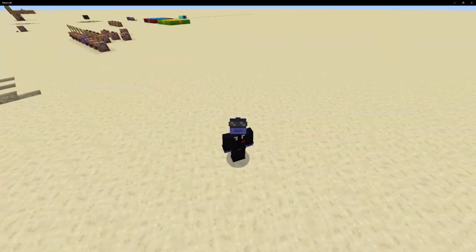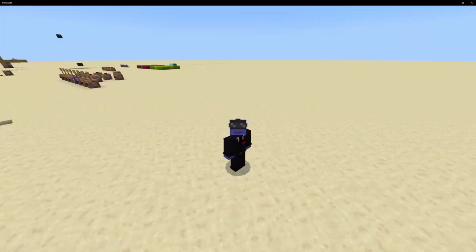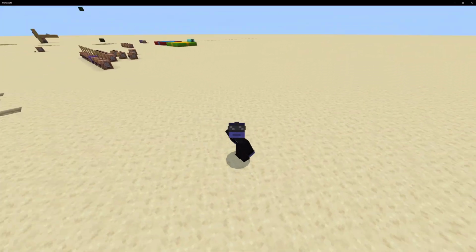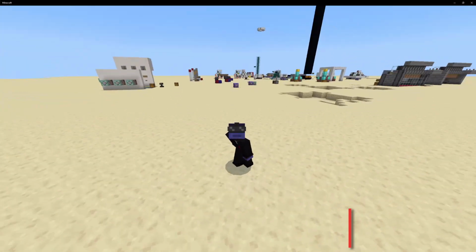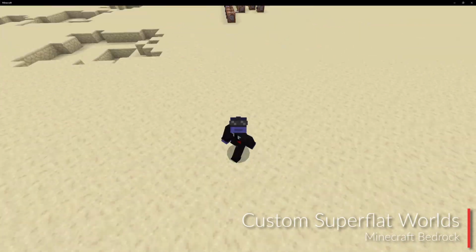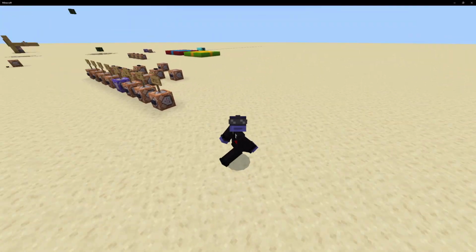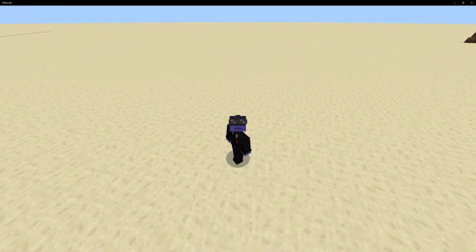Hello guys, this is Spyderrock and welcome back to another Minecraft Bedrock Edition tutorial video. Today I'm going to be showing you guys how to make giant super flat worlds just like this. I mean infinite custom super flat worlds for Minecraft Bedrock Edition.